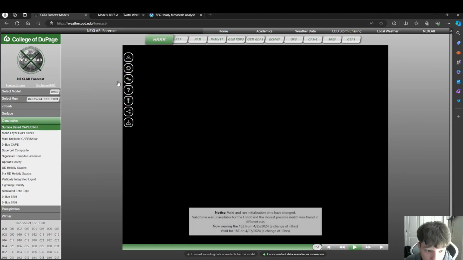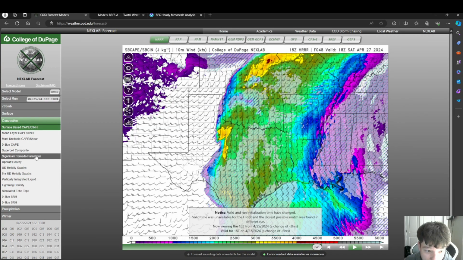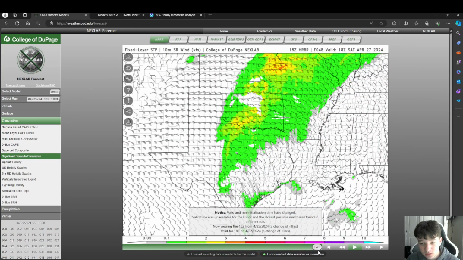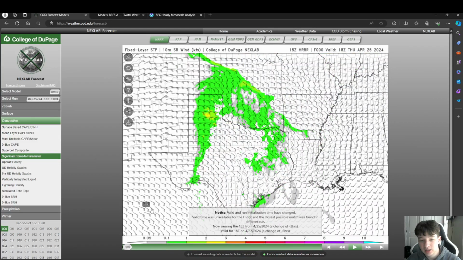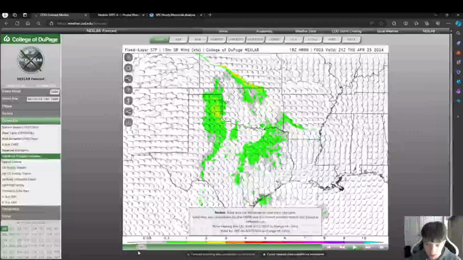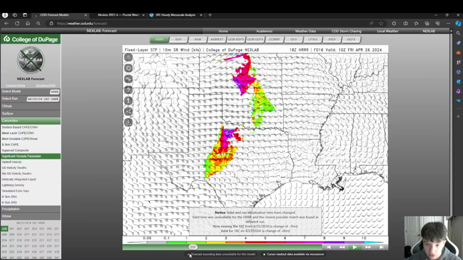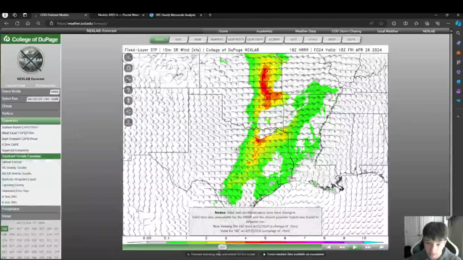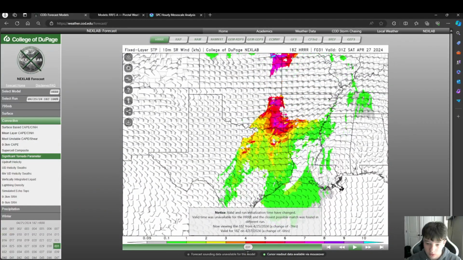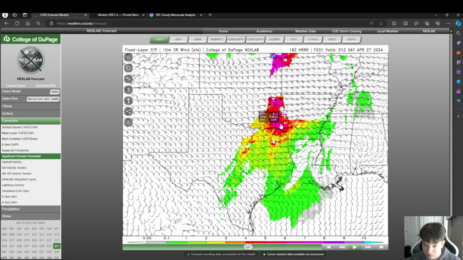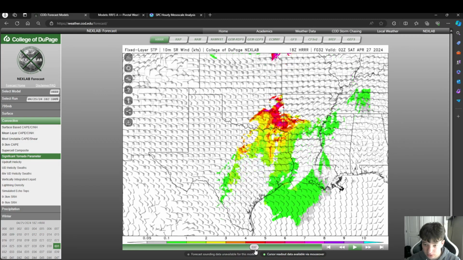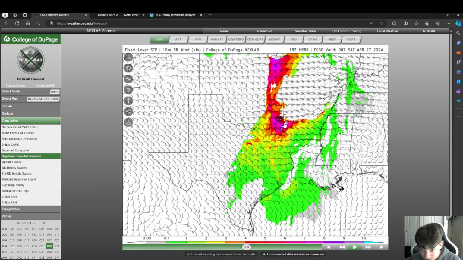I'm going to go back to the ARW. I'm going to kind of show you this. I don't like showing this much, but it's worth getting an idea to see how your environment is for tornadoes on Friday, and you can see what happens with eastern Oklahoma and southwest Arkansas. You get decent tornado parameters going on out here. So if a storm can maintain itself in this area.